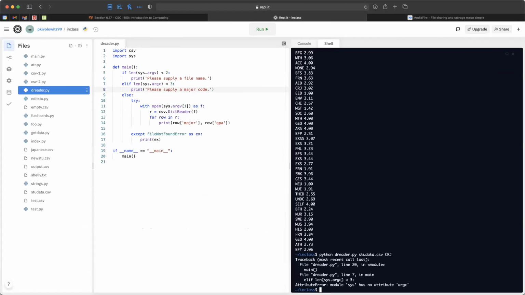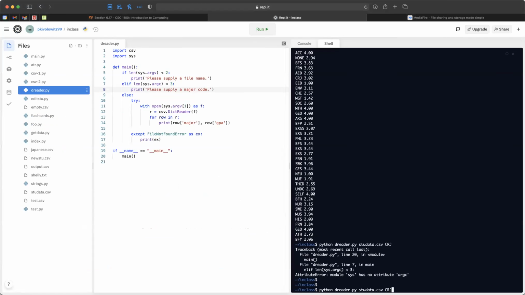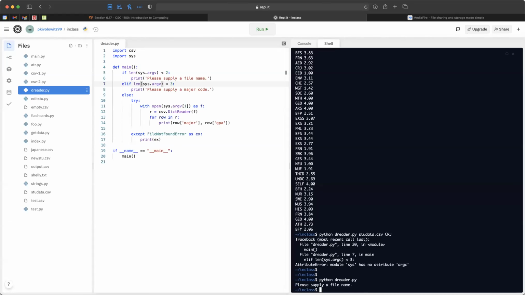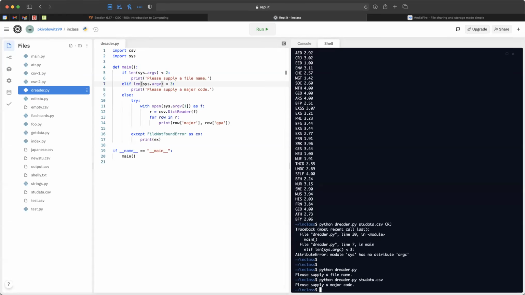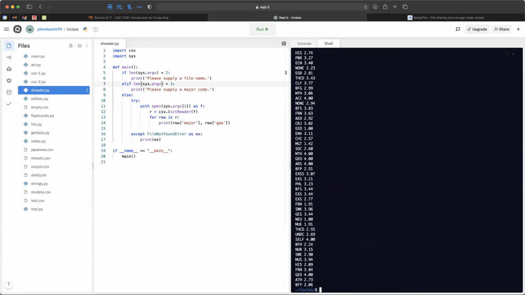So let's try it again. And whoops. It's supposed to be argv, not argc. All right, so I'm gonna give it no arguments. Please supply a file name. And now I'll give it a file name, but no major. Please supply a major code. Okay, now I'll give it both. Criminal justice, and my program runs.